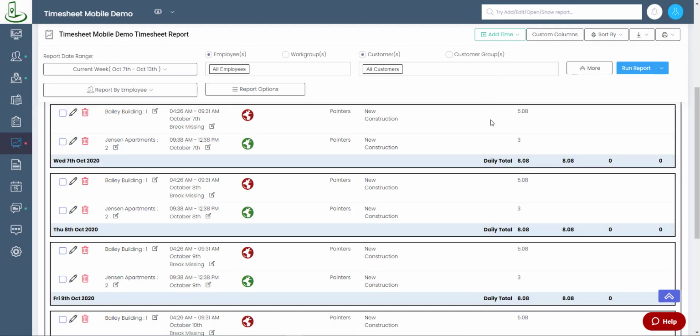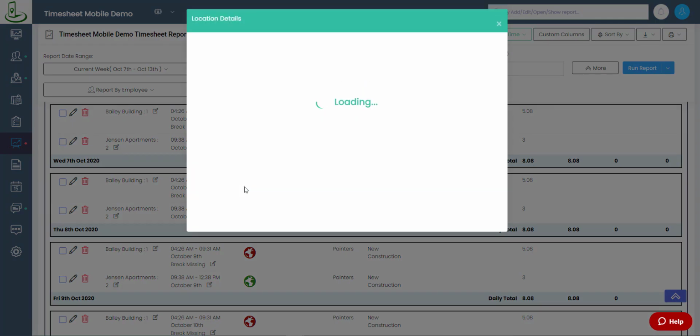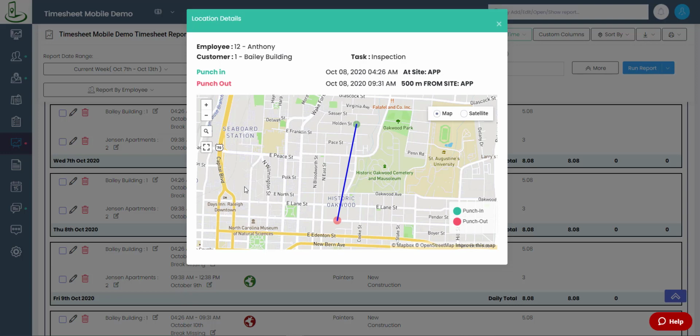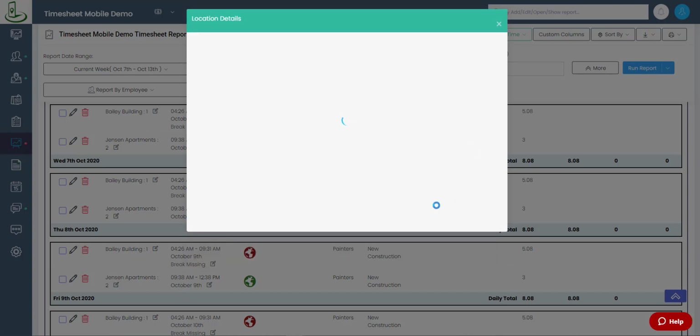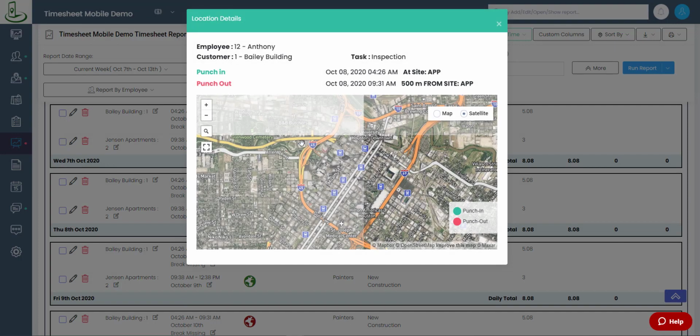You'll notice here that there's also the geofence color coding that we talked about earlier, where red indicates that one of the punch-ins or punch-outs was outside the geofence. And if we double click on that, it'll bring up the details of this shift. The green indicates where the employee was when he punched in, and the red indicates where he was when he punched out. And in this case, he was 500 meters away from the site during this punch out. You can also click on satellite view and zoom in if you want to know exactly where that area is.